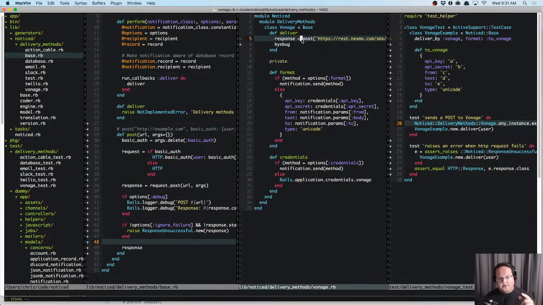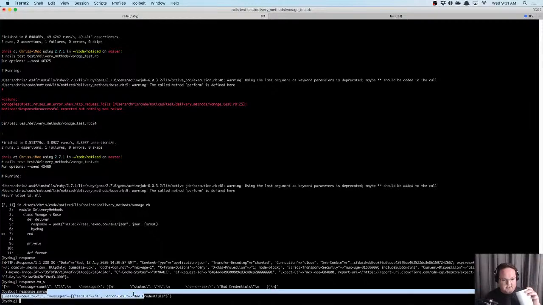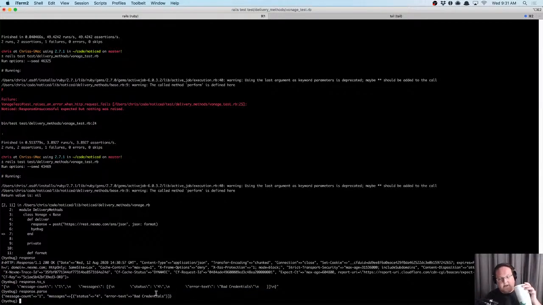So we can capture the response here. We can do our error handling inside of this, the Vonage class, because it's going to be a little bit strange. As you can tell, it is technically successful, but they're not using HTTP status codes correctly, as they're just giving us bad credentials here when they should have given us an HTTP unauthorized response or something.